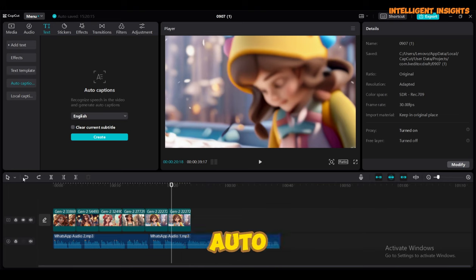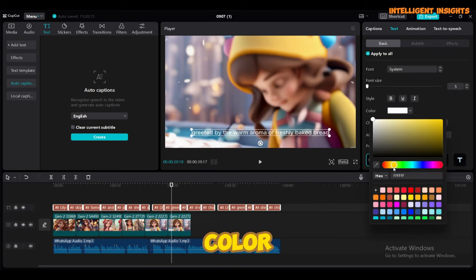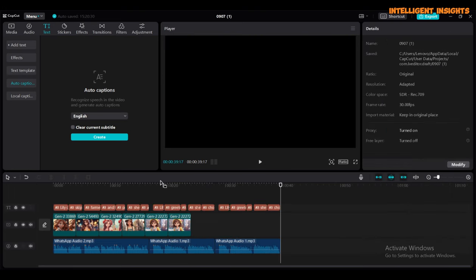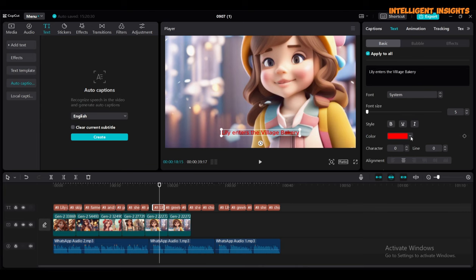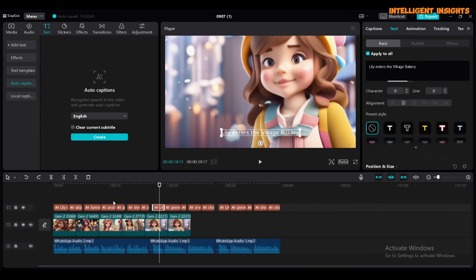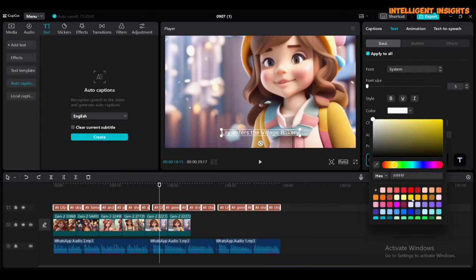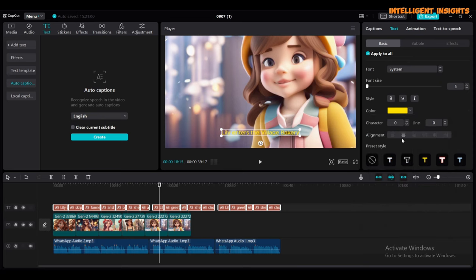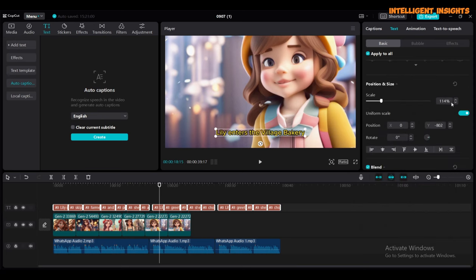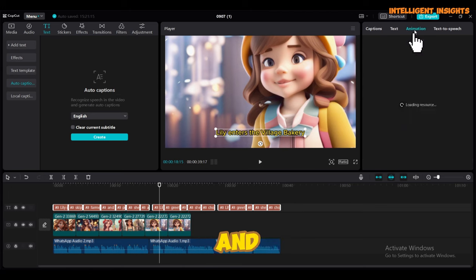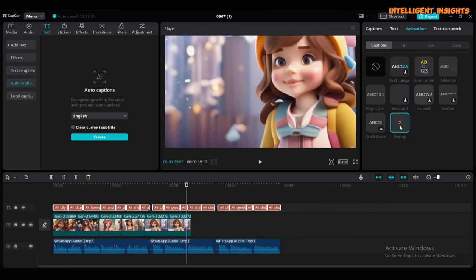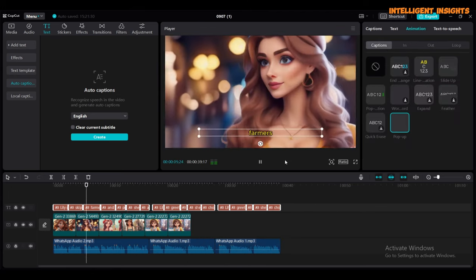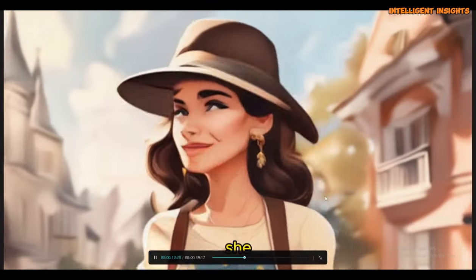After creating auto captions, select the font color. Click on Animation and select Pop-up. See the results?